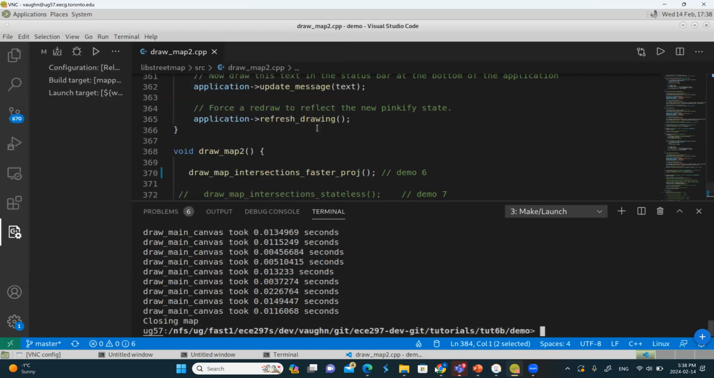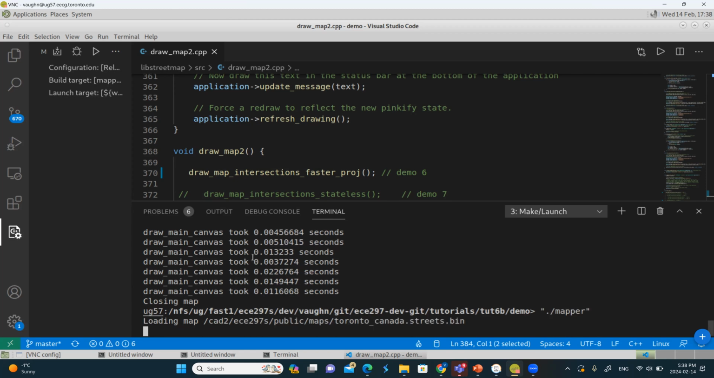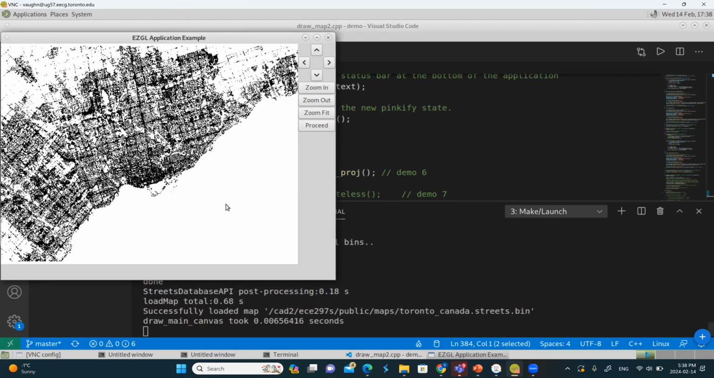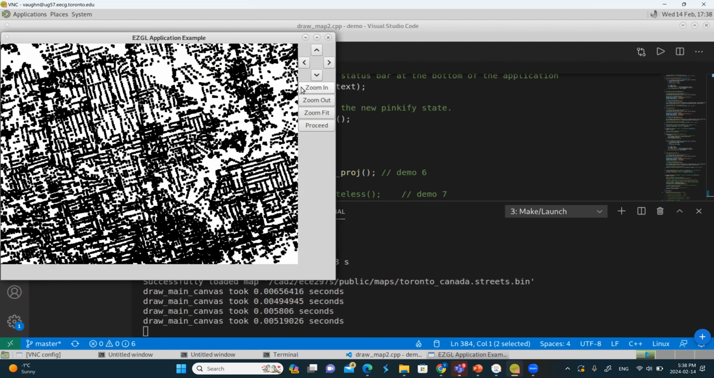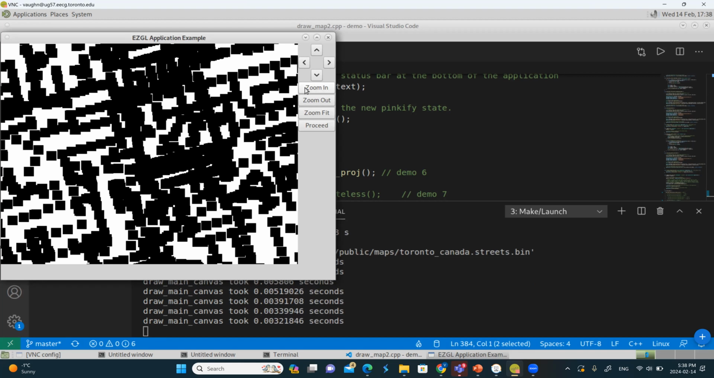Okay, so actually one other thing I should show you. You might wonder why the numbers changed, let me run it again. Okay, so let's take the first redraw. As I go in, they tend to get faster. They were about 0.5 or so, or 5 milliseconds, and now they're down to 3.